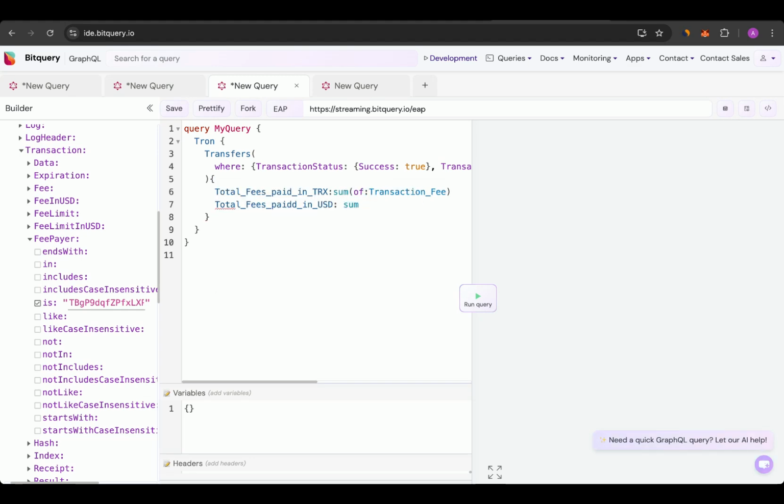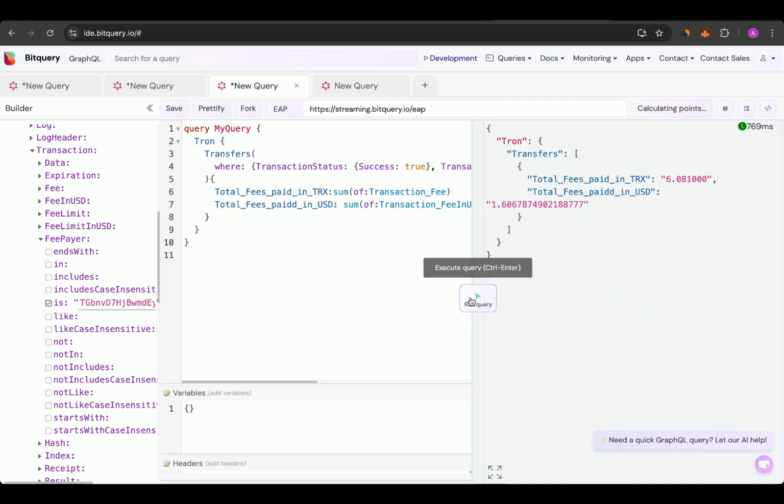Now do summation of transaction fees in USD. Now run this query and you will get the aggregated fees paid by this particular fee payer. You can see the details and the total fees paid in TRX and in USD.